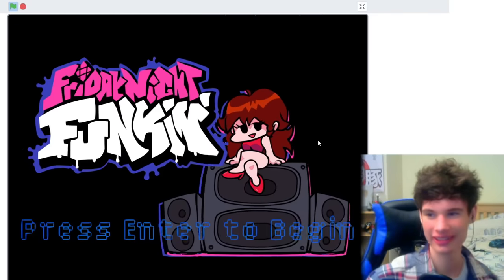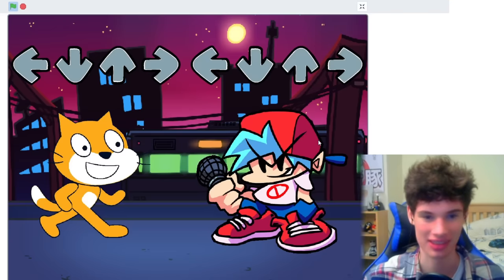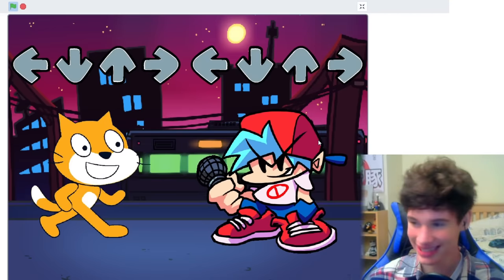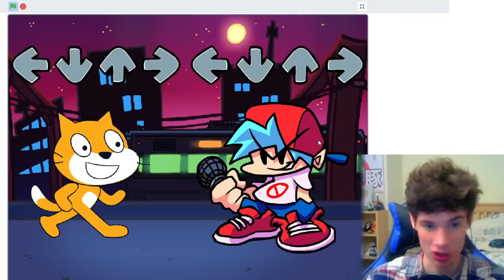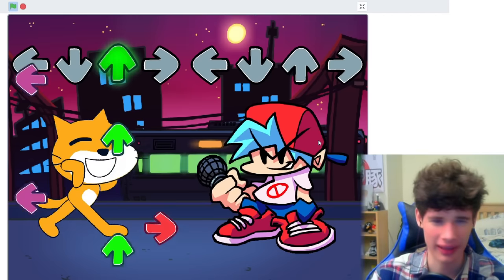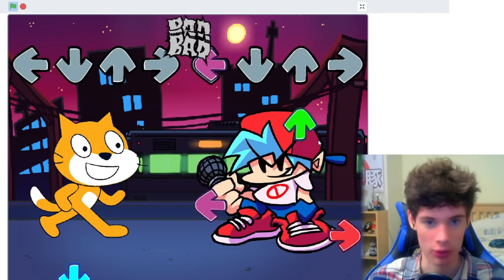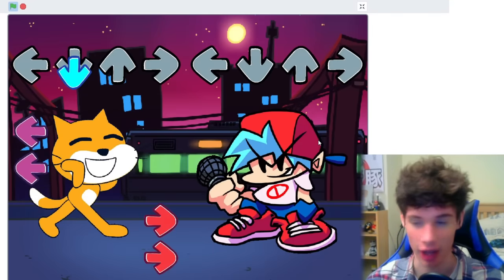So, I've got a nice loading screen. I can just press enter to skip it, though. And here it is, versus the Scratch Cat. This has taken ages. I spent so many hours on this. It's so tedious to code. I missed. I keep on missing.